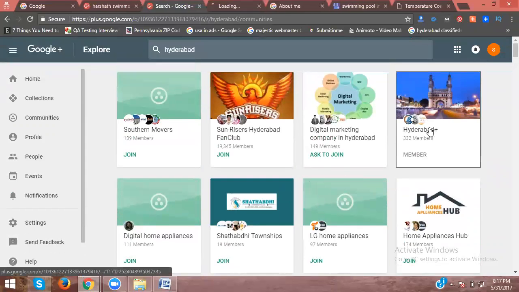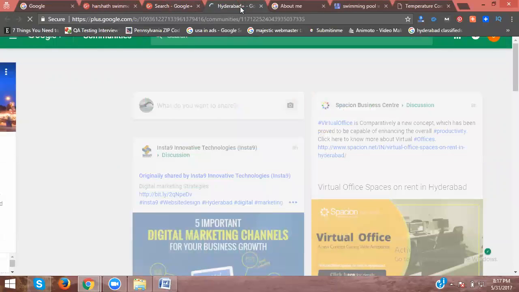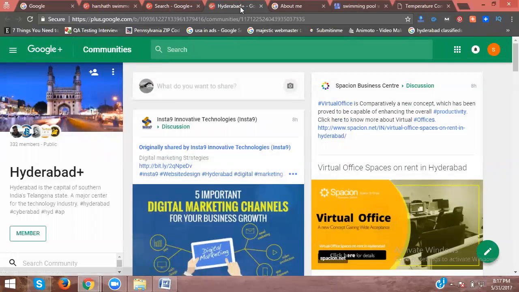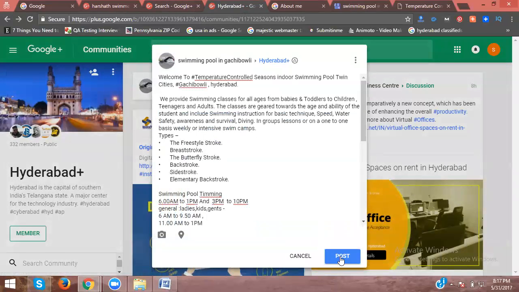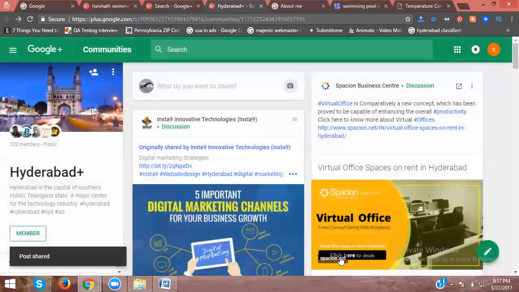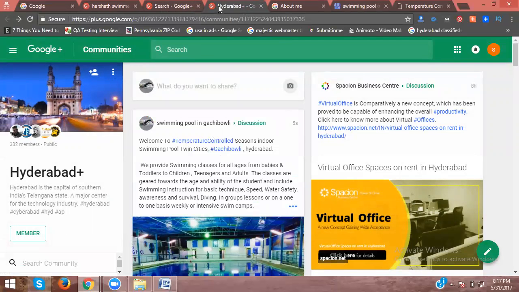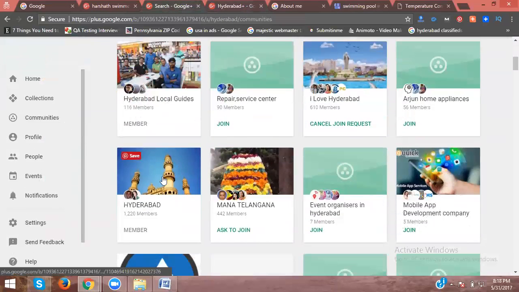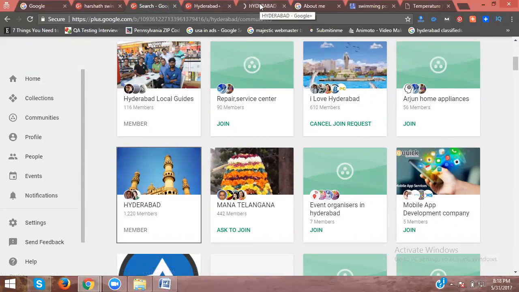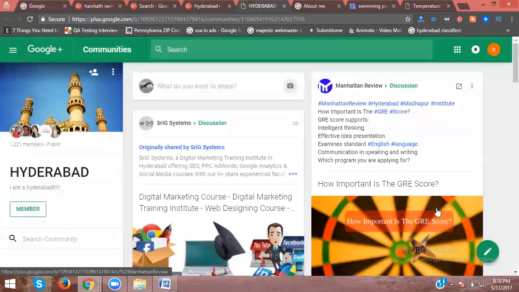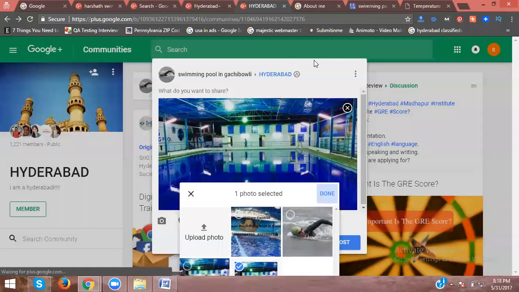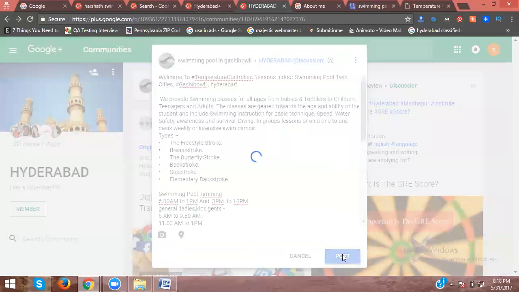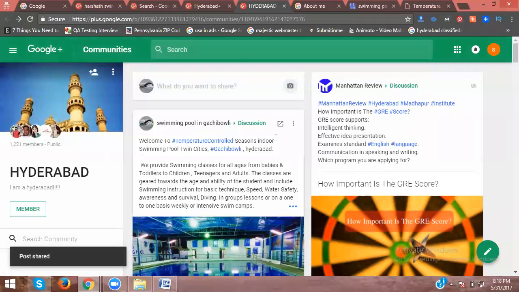Just open this group, right click on your mouse and open the file. Here we are posting to the Hyderabad group. How many members are in this group? 322. Just click here, add the image, post, done, and you change your content and post the topic. Next one, what is the next group we are adding? Here, one more group is there in Hyderabad. How many members are in this group? 1,220 members. Post this content, add this image, done, share, and post. You can reach multiple people, 1,220 members.